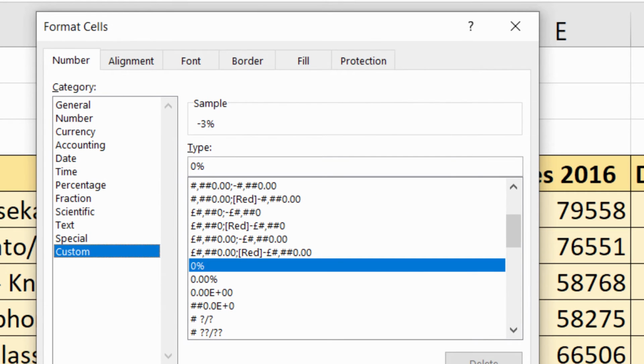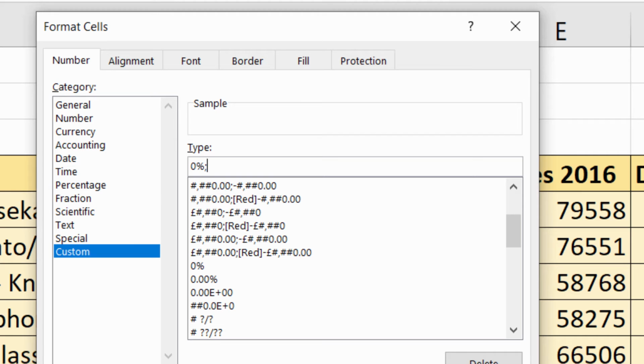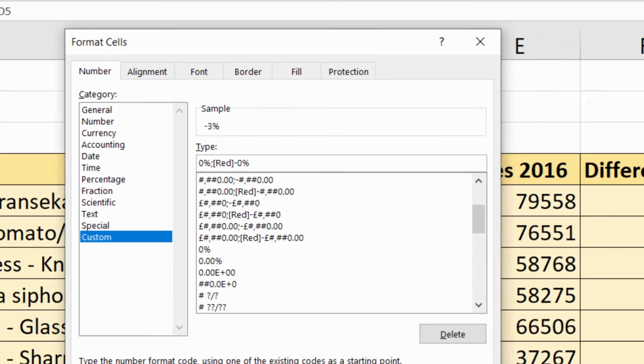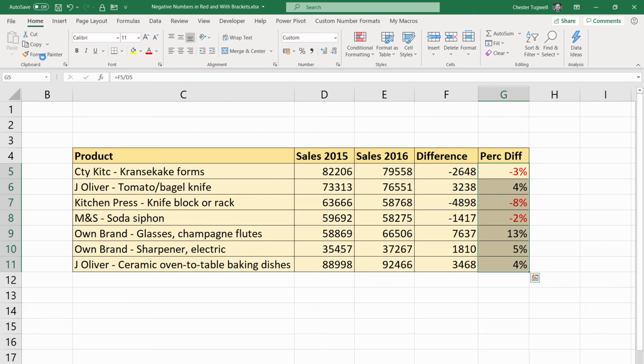What I want to do, after that 0% in the Type box, type a semicolon, and then I can type red in square brackets, and then I can say minus 0%, just copying what's already there. 0% is the format that I currently have. After the semicolon, red in square brackets, minus 0%, and I get my figures that are negative in red.